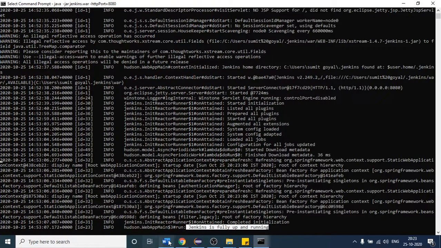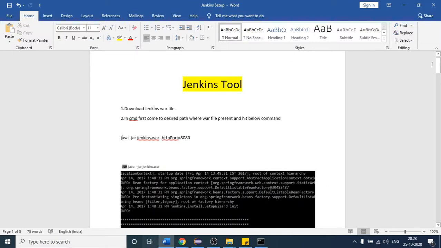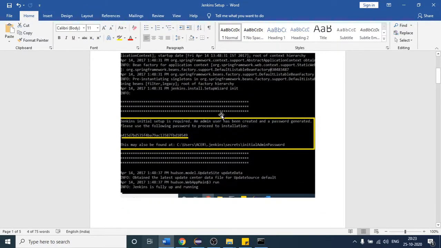This is the reason I created this document. When you hit this command for the first time, you are going to get one message here. I hope you are able to see that it is saying Jenkins initial setup is required. An admin user has been created and a password generated. So it has generated a password for the time being. You can also get the password from this file, from this path. Anyways, copy this password.